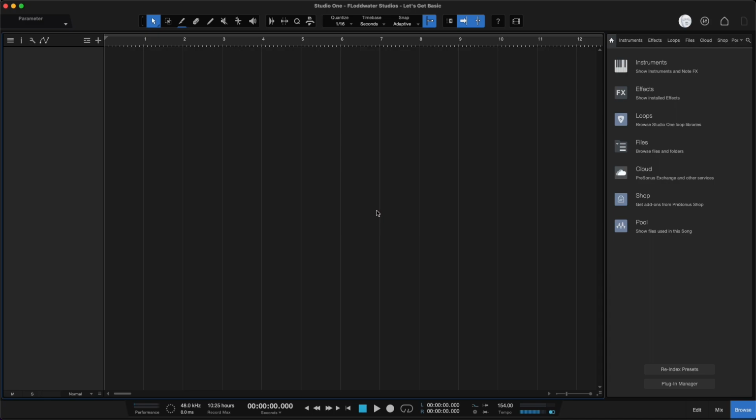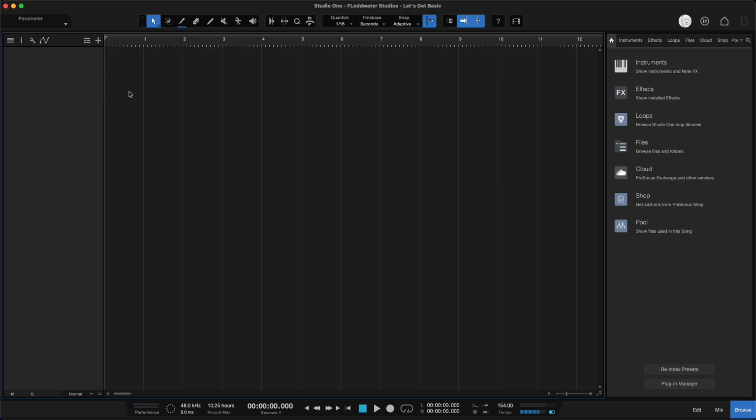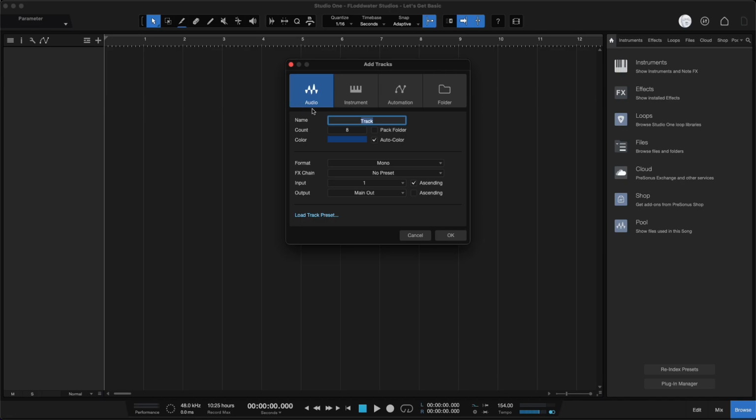And now we are on our main project page. The first thing that we want to do when we're on the project page is obviously add some tracks. There's a couple different options. You can go up to the menu and click on Track. You can add tracks, add audio track, mono, stereo, instruments, lots of options. Or you can just double click over on the left-hand side. When you double click, it pops up this simple menu. We're just going to focus on audio tracks today.